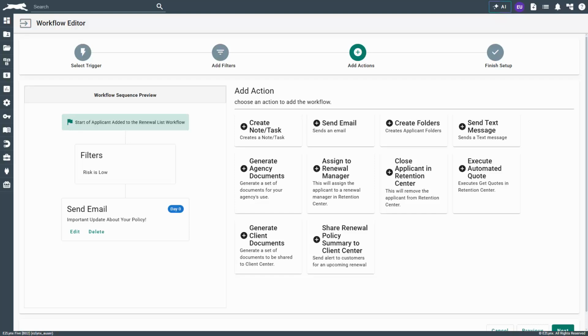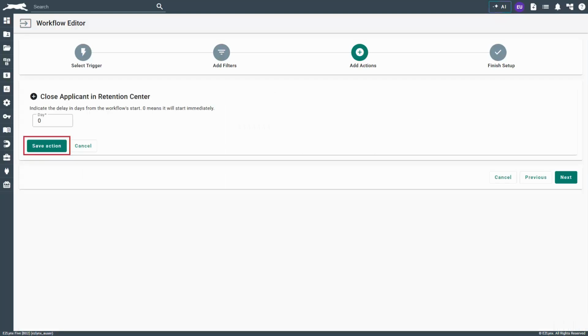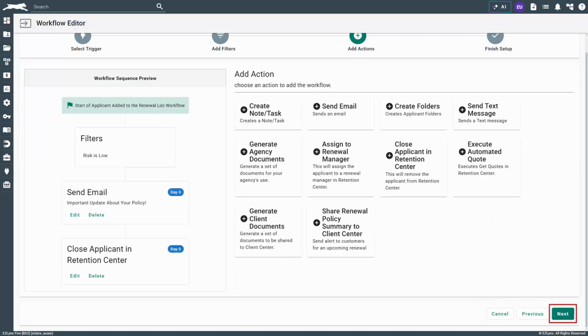This time, we're going to add another action because our low-risk customers likely won't need additional renewal assistance since they already have a competitive price. Select Close Applicant in Retention Center. This action will close the low-risk customer's listing in Retention Center since we don't need to do anything further for their policy renewal. Click the Save Action button, then click Next on the following screen.